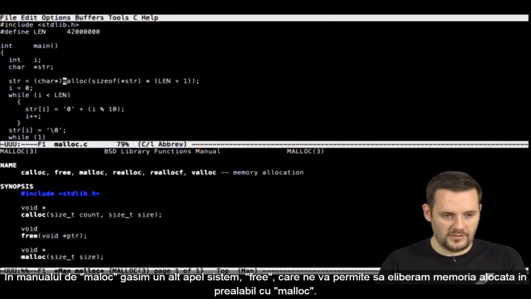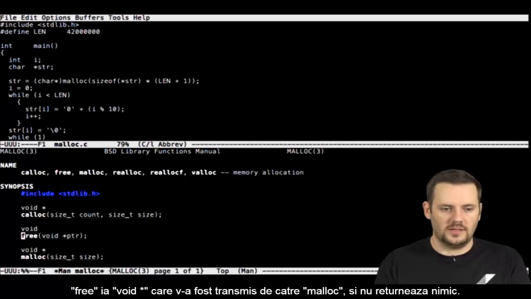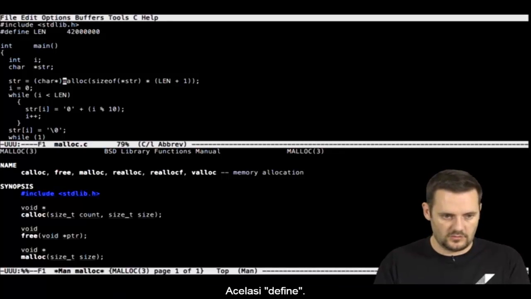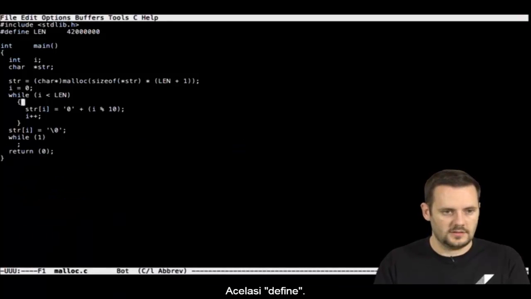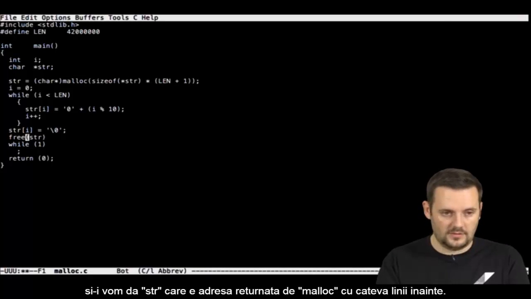And now going back to malloc's man, we can see that there's another system call, free, which will allow us to free memory previously allocated by malloc. Free takes malloc's void star and doesn't return anything. It's still the same define. So what we're going to do before our while loop is call free and pass it str, which is the address malloc has returned a few lines before.